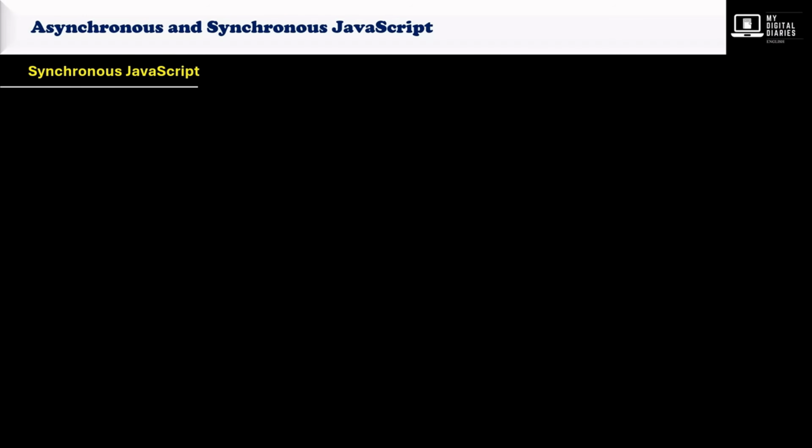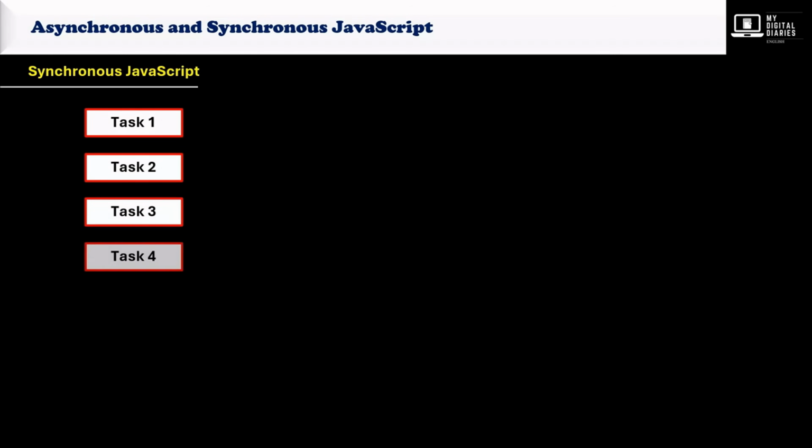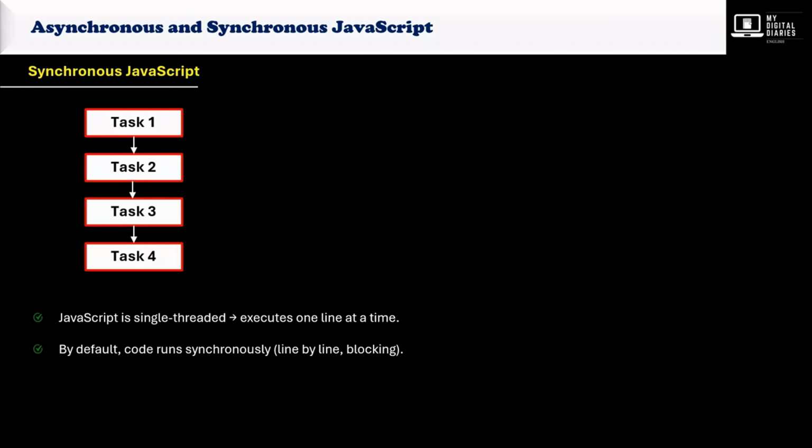First of all, synchronous JavaScript. Here you can see multiple tasks, task 1, task 2, task 3 and task 4, which run one after another in a strict order. Task 2 will only start after task 1 is completely finished, and task 3 will wait for task 2 and so on. JavaScript by nature is a single threaded language, meaning it can execute only one line at a time. By default, code runs synchronously.